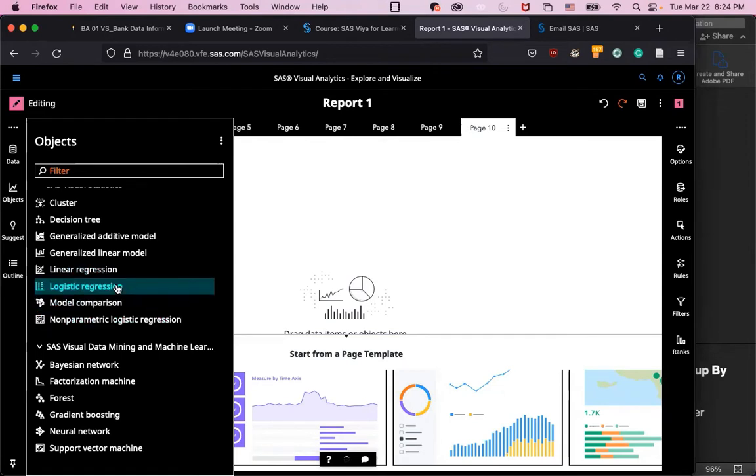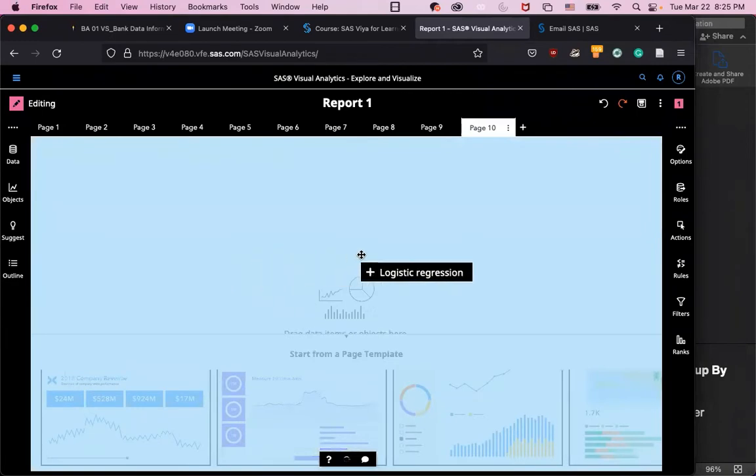Non-parametric logistics regression, that's a non-linear model. And generalized linear model is right here. When your data is not meeting the linear regression assumptions, then you're going to be using generalized linear model. Now I'm going to be looking at logistics regression. The reason why I'm using logistics regression, so bring it over to your pane.